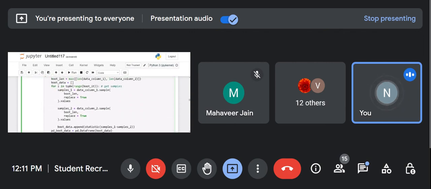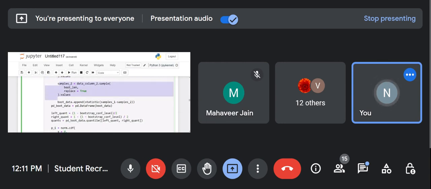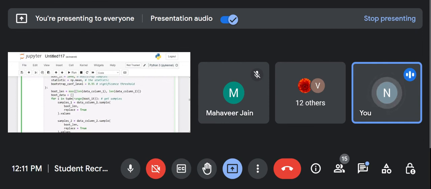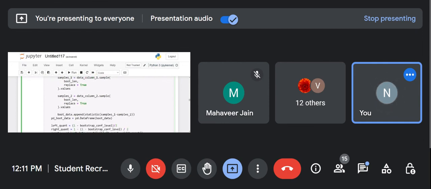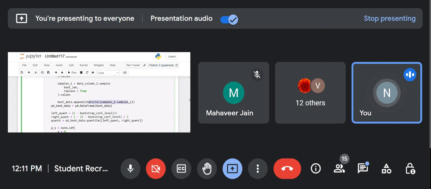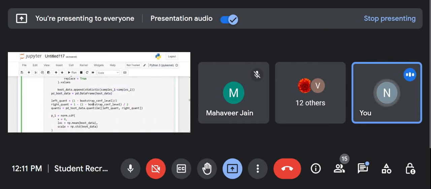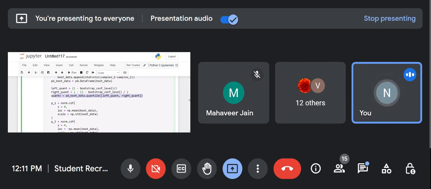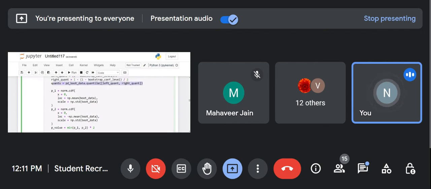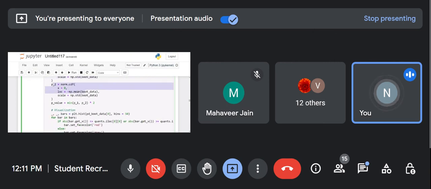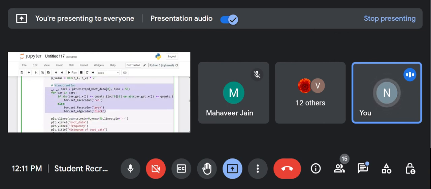You're taking about 1000 samples, applying a for loop here. You take sample number 1 and sample number 2, two samples. Then you perform a statistic over it: boot_data append statistic, where boot_data is already an empty list. You perform a statistical operation over it and create a data frame, with the left quantile, right quantile, and left and right quantile, the standard deviation, the mean, all these values for both samples, and then draw the visualizations related to it.